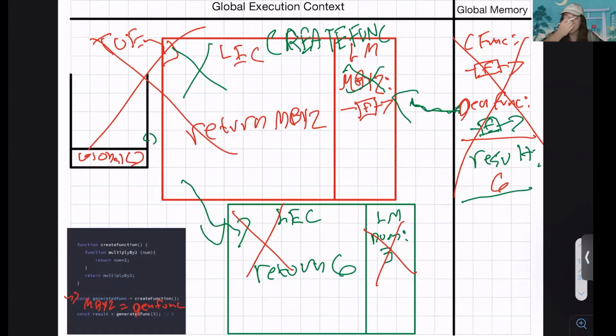Yes, Brandon. Hi, thanks. In the last line, when you invoke generate func, we're directly going to the local execution of multiply by 2, right? On the last line, when I call upon generated func, multiply by 2 does not exist anymore. That label does not exist anymore. I want to make that clear. Okay.